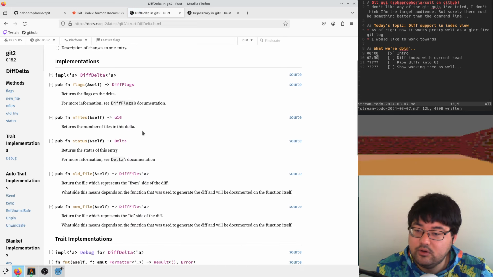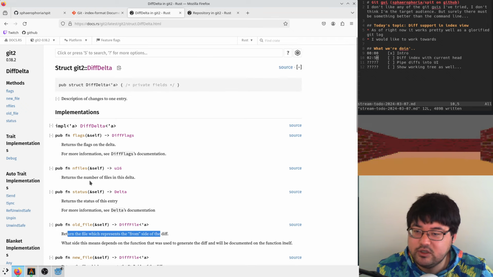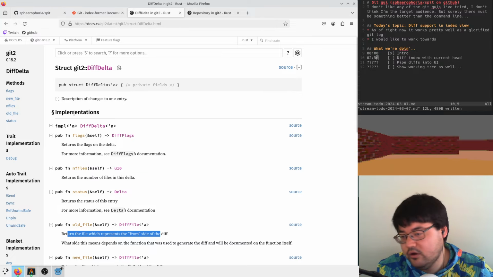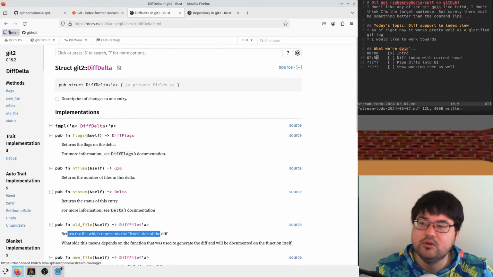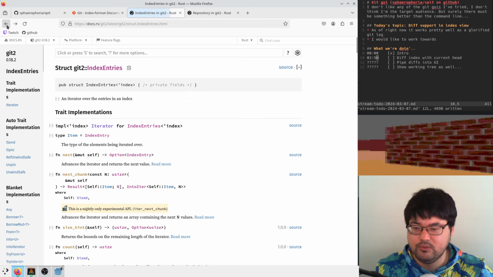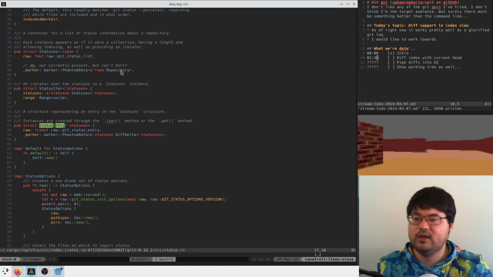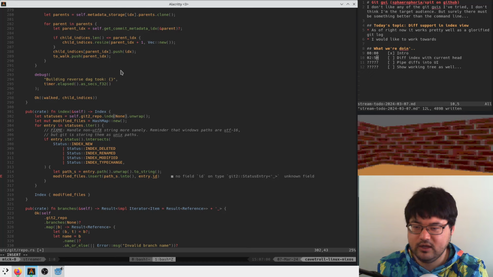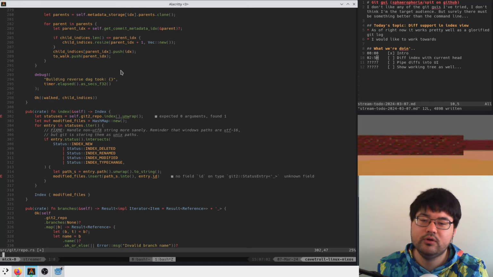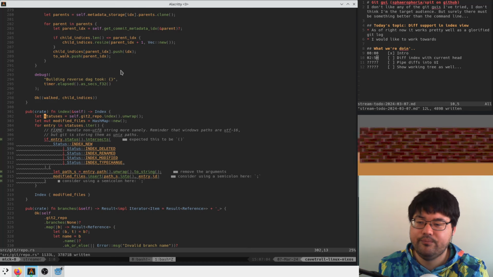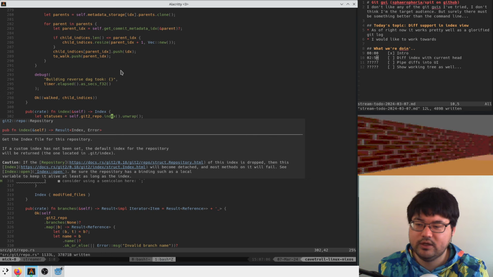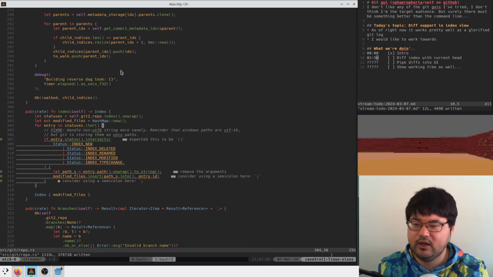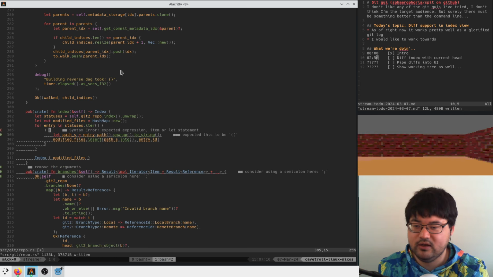Oh. Return file which... Oh, this is messed up. This is not what I want. This is computing the diffs using git stuff, and I want to compute the diffs myself. So I guess here, maybe we don't run over statuses. We say index. And I guess we will just iterate over every single thing in the index.